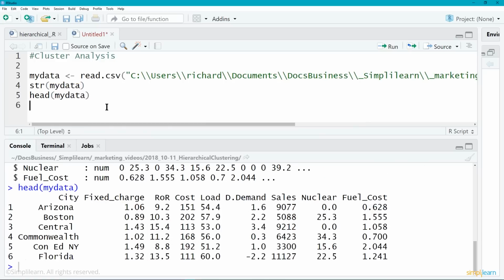And the head shows the first 5 rows. You'll see this in a lot of different scripts. In R, you type in head and then in brackets you put your data. And it comes through and lists the first 5 rows as you can see below. And it shows Arizona, Boston, Central, and it has the same columns we just looked at. So we have the fixed charge, the ROR, the cost, the load, the D demand. I'm not an expert in oil, so I'm not even sure what D demand is. Cells, I'm guessing nuclear, how much of it's supplied by nuclear, and the actual fuel cost. And then the different states that it's in or different areas.